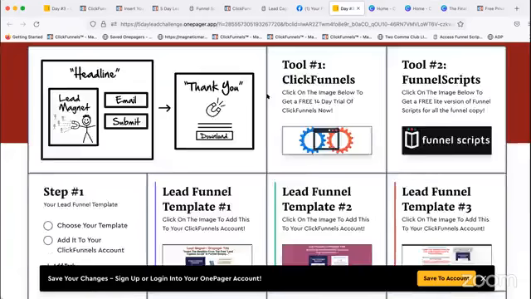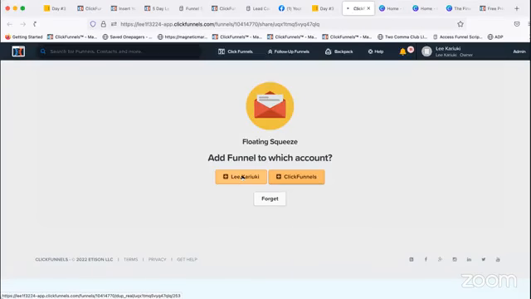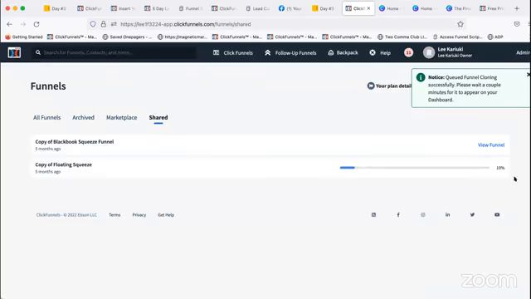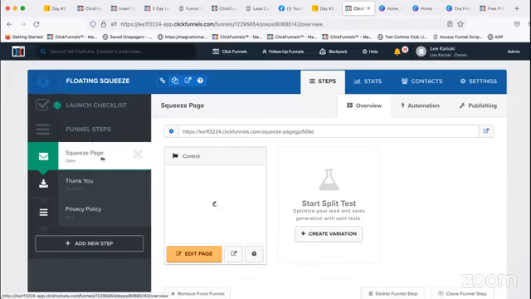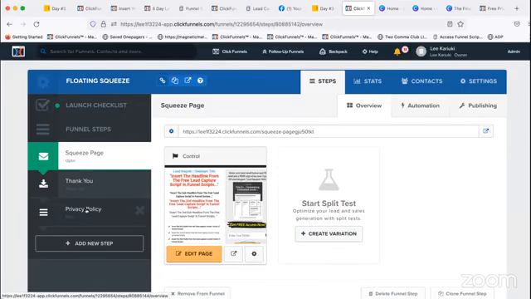And then once you come in and you click on any one of these templates, it'll upload the templates to your ClickFunnels account. I have 2 accounts, but it'll upload to your ClickFunnels account. You'll notice it won't take even more than 3 minutes. There's a progress bar. And then once it uploads, click on View Funnel, and it'll have all 3 pages: the squeeze page, the thank you page, and the privacy policy page. So make sure you download them from the one pager.